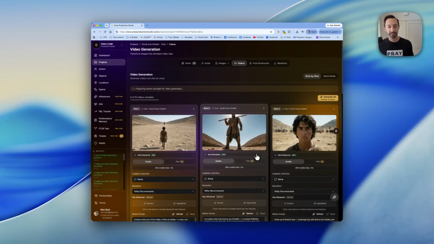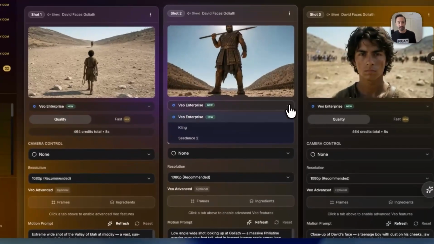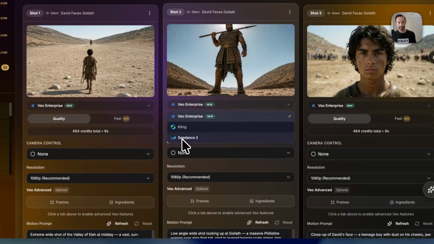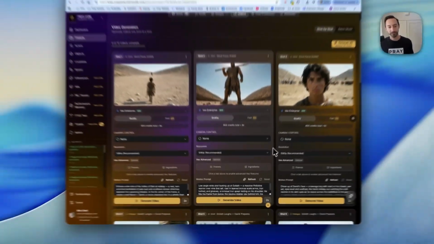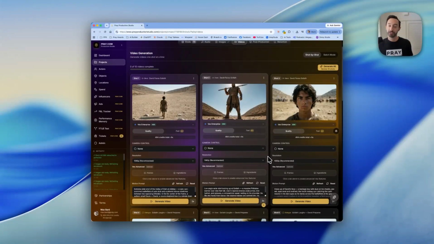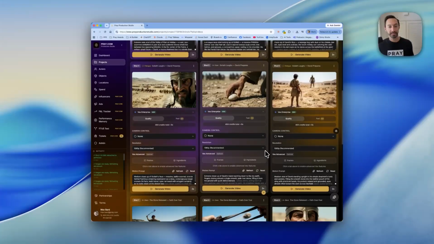And you could see the different generators that we have here. So there's the Google VO, Kling, Seedance 2.0. These are the main video generators that we use. Now, the video generation process does take a while. It may take 3 to 5 minutes, sometimes longer per shot. So I'm not going to do all the shots here today, but I'm going to give you an example of how to do that.